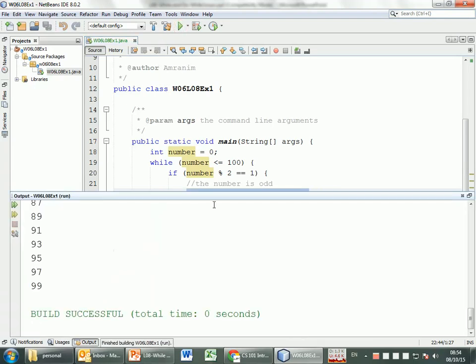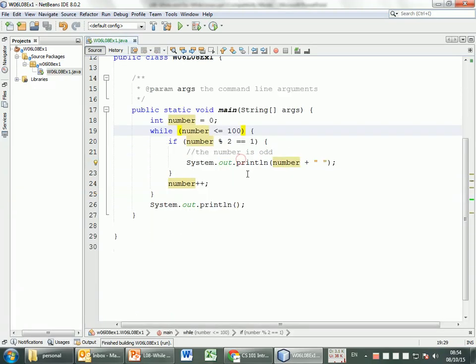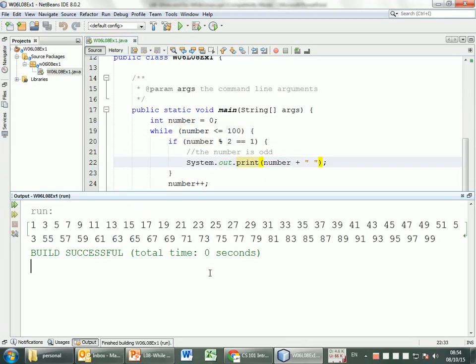Let's click on this. And because this is going to, I forgot to remove the ln. Let's do it again. Now I can see it's 1, 3, 5, 7, 9, blah, blah, blah, etc. until 99. Alhamdulillah, it's working.